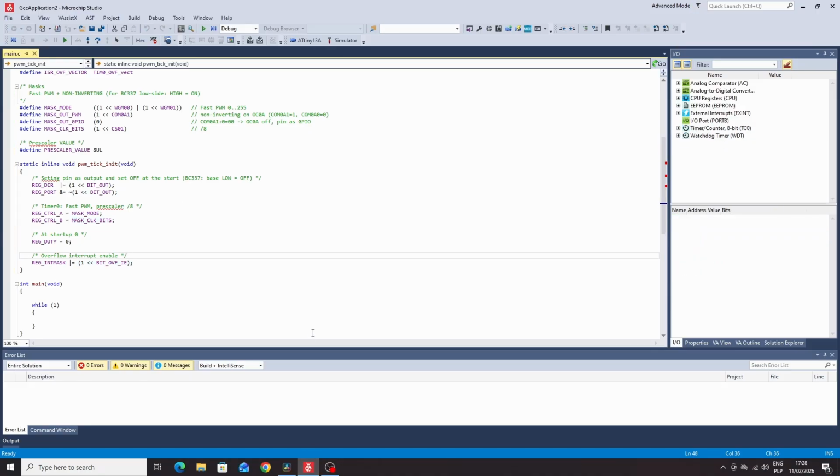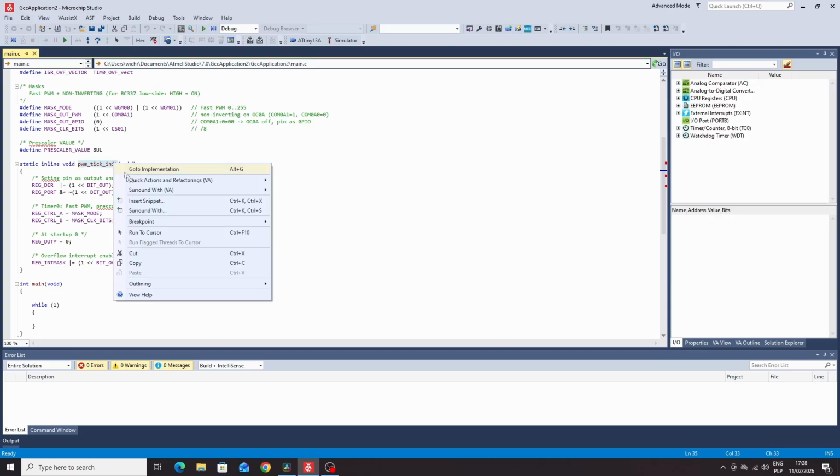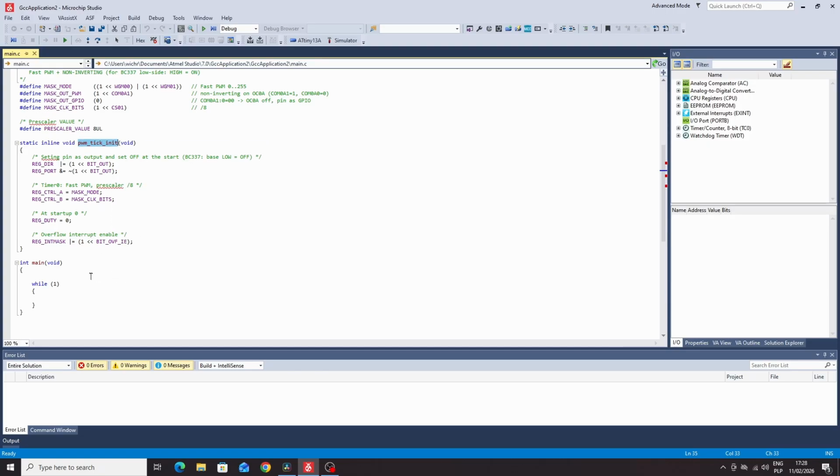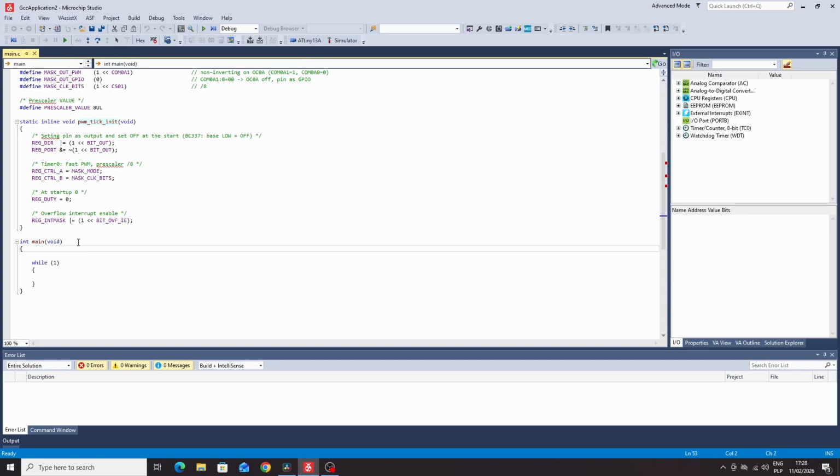Now that we have defined the initialization function, we need to actually call it. We add this function call in the main program before the main loop, because it should run only once at startup. Initialization configures the hardware into a known state. And after that, the program can safely enter the main loop and start its own operation.